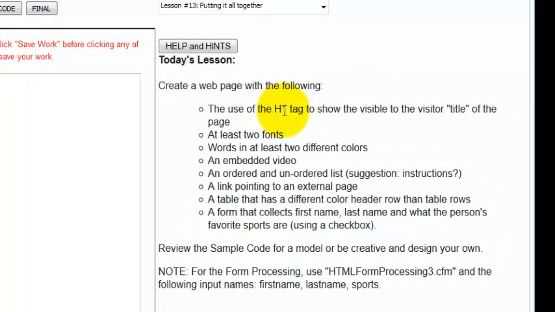You can see I want you to use the H1 tag. I want you to use at least 2 different fonts. I want you to work in at least 2 different colors. I want you to embed a video, ordered or unordered list, a link pointing to an external web page, a table that has a different color header row than table rows, and a form that collects first name, last name, and what the person's favorite sports are. And I want you to submit that using this HTML form processing.